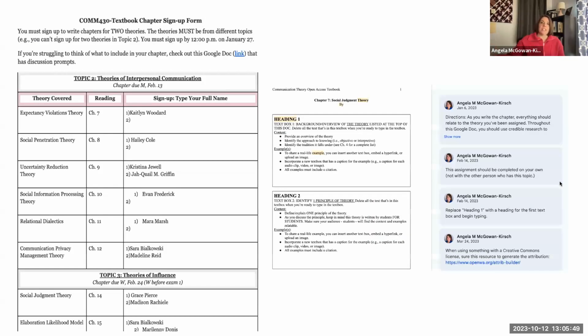So on this slide, you'll see how students signed up for the assignment. On the left is the Google Doc that I created. Students just went into the doc and wrote their names next to the theory that they wanted to discuss. And you'll see each chapter had 1 or 2 students. They did not work together. It was independent work that wrote the chapter.